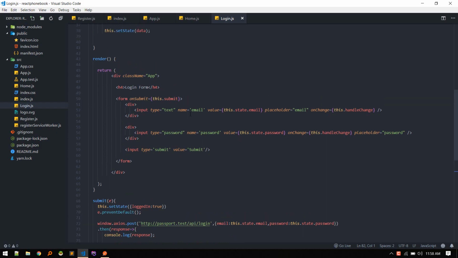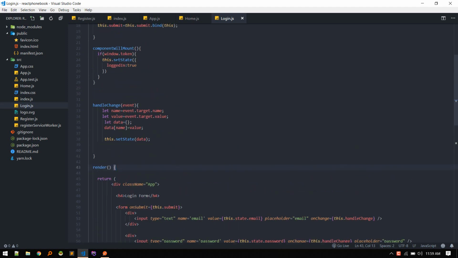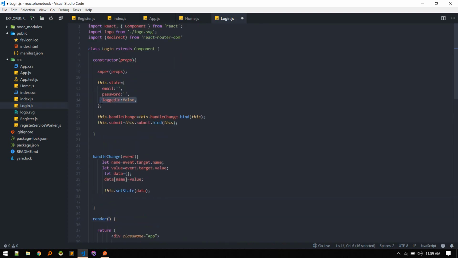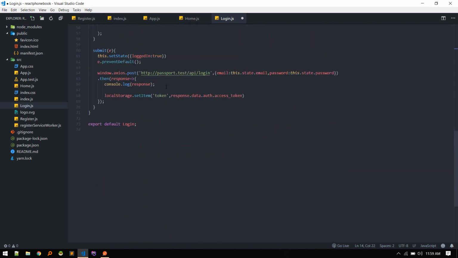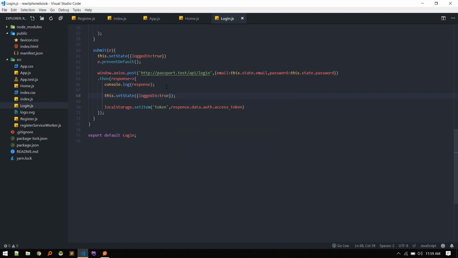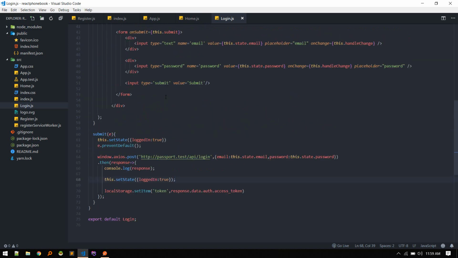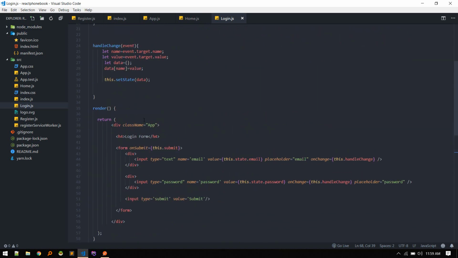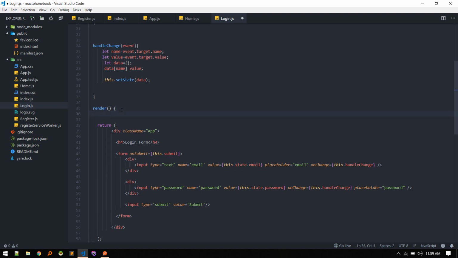Okay, in order to redirect, this is the render function, and we'll make a state. We'll create a state loggedIn equal to false by default, and after the user gets logged in, we'll make that true. So this.setState loggedIn equals true, like so. And if loggedIn equals true, instead of rendering this form, we'll render a redirect component.